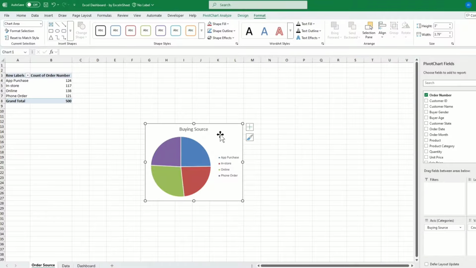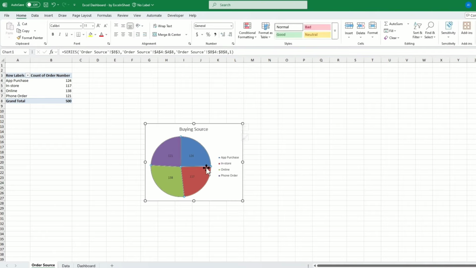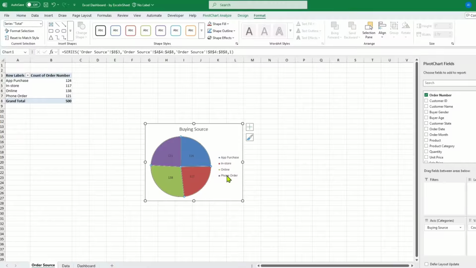Here we have the plus icon, which basically shows chart elements. I will click on it and include the data labels, which is the count of the orders. Now if you see this, we have all the numbers like 121, 124, 138, and 117, which is the order count by source, and the total order count is 500 orders.